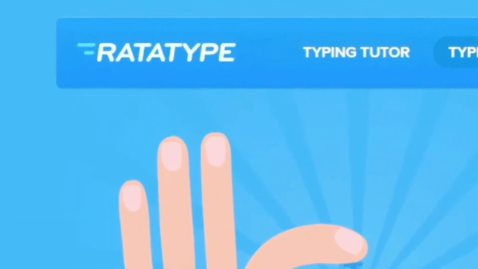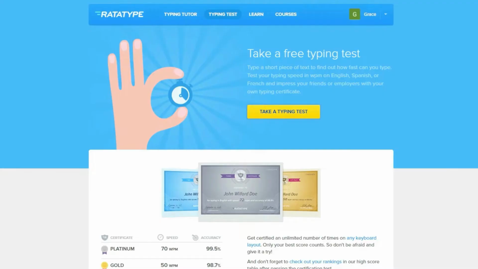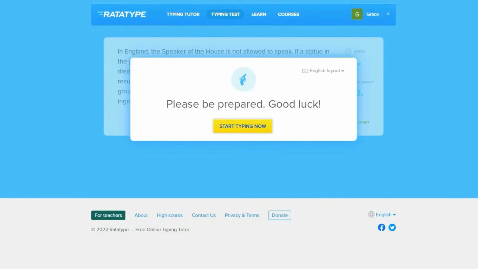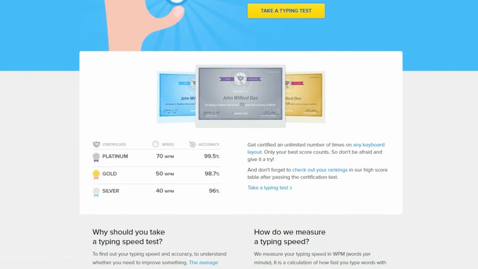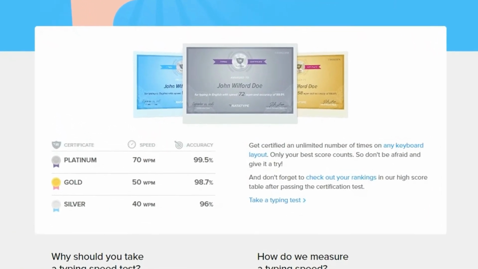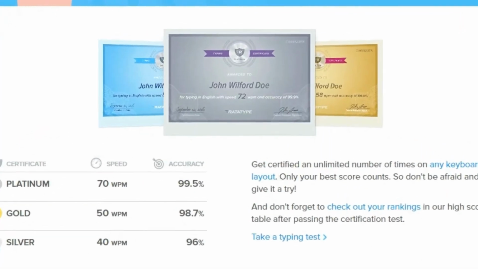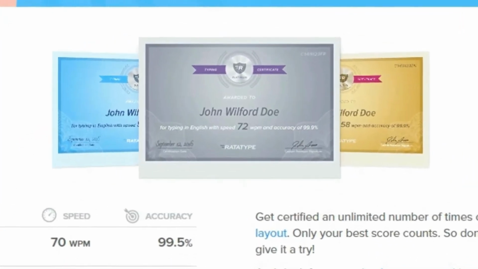Now, I want you to go to ratatype.com. This website basically lets you take a free typing test, and by clicking on this yellow button, you'll get to this page where you can really start typing using a phone or a computer. Click on the Start Typing Now button and do the test that they ask of you. This website is amazing because it provides you a free certificate, as you can see here. Now you can acquire this certificate for free, and I'll teach you how in this video.